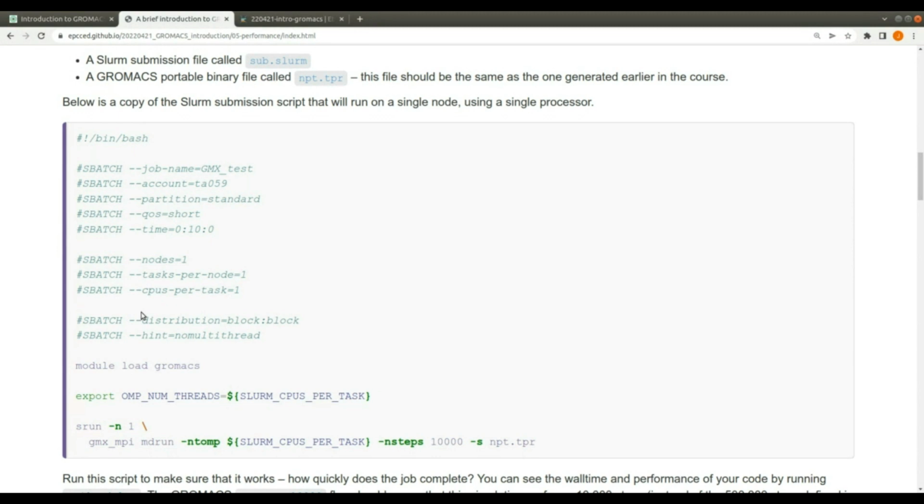Now, MPI is, is it message passing interface? I can never remember what the I stands for. Holly will correct me in a sec.